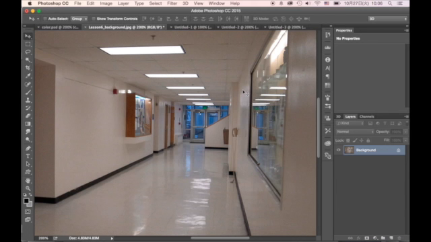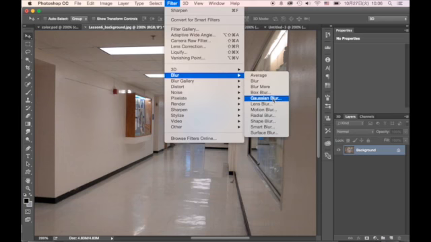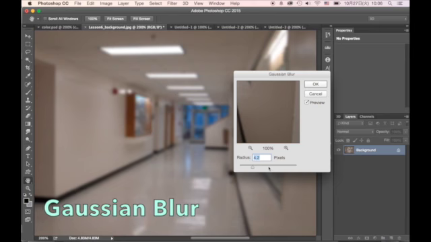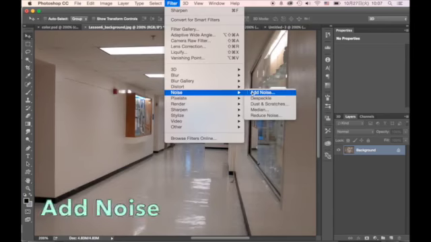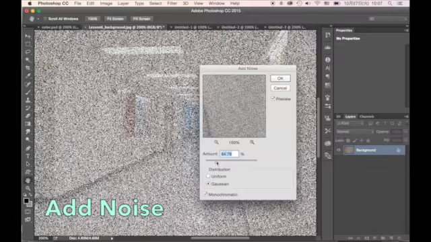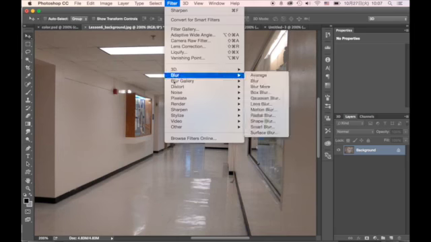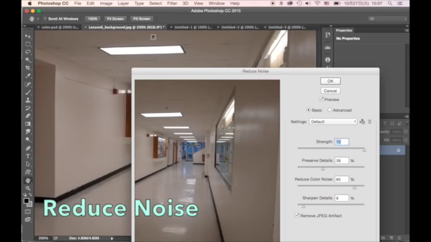In this video, I'm going to show you very basic ones like blurring and sharpening. So the ones I use very often are these: Gaussian blur that lets you blur the image in different amounts. Also noise, like adding noise, that's very important, and reducing noise. And some of these filters you have to be careful.